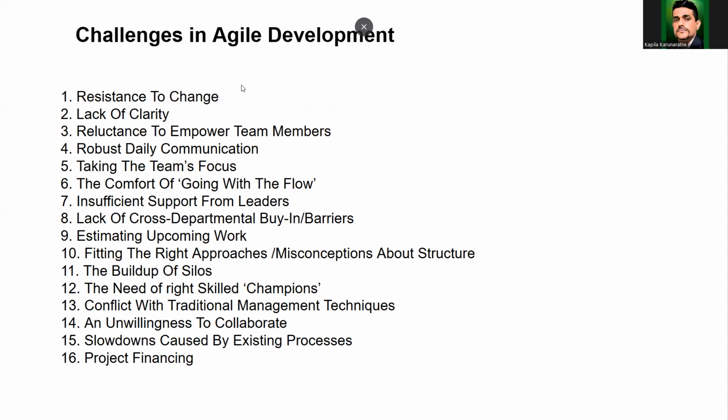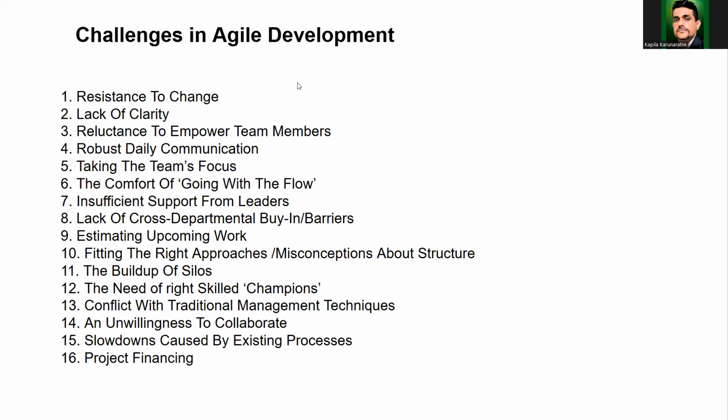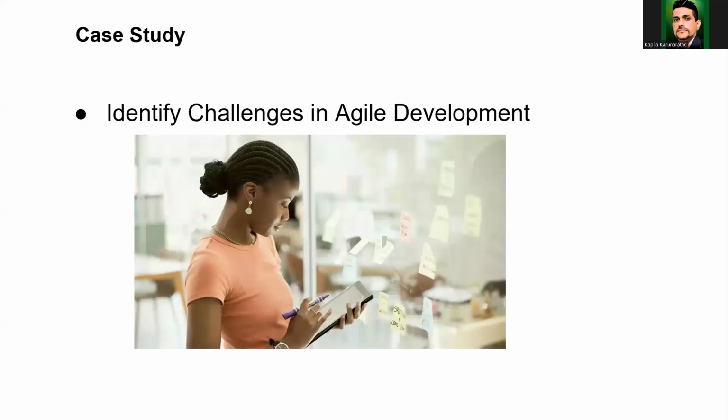Okay, so basically, I am going to look at the challenges in agile development as a first case study. So this is my first case study. What's required is to identify challenges in agile development, right? I'm not going to give time to read this right now since we are doing it online.